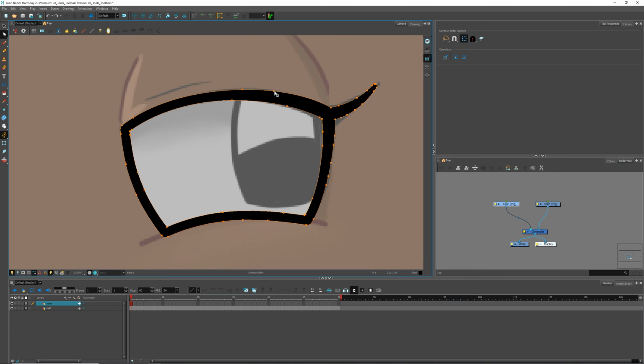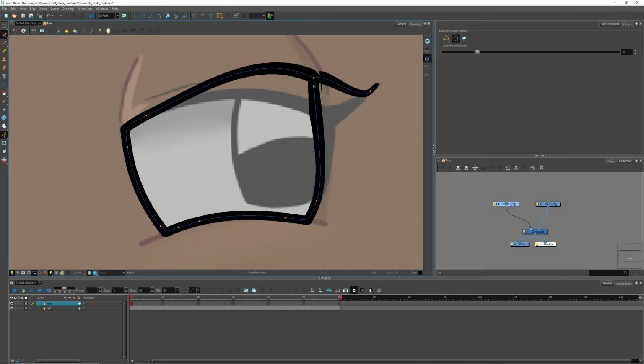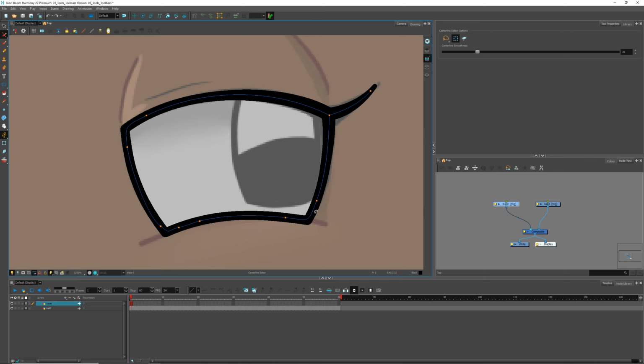Now, it also allows you to edit it, but more often than not, you will be changing the thickness, right? Since about Harmony 16, roughly, I can't remember exactly, they have introduced the Centerline editor. Click and hold on the contour editor and you get this. This kind of gives you the same effect that the pencil tools give you.